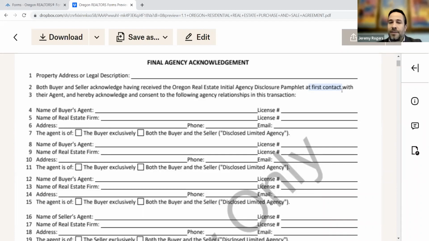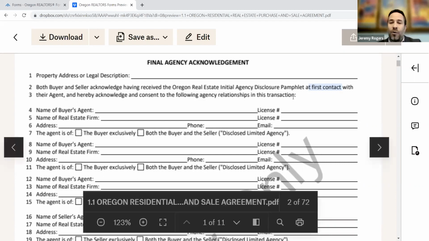Okay, and the purpose of this document is to acknowledge that the agency relationships exist, and the client is acknowledging that they have received that document at first contact. Okay, so we find this is going to be helpful to you because now you're going to have this written acknowledgement from your client that they in fact did receive that from you at first contact, as you're required to provide by Oregon law.